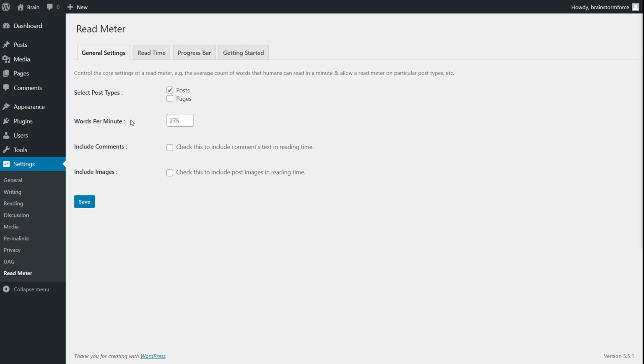The second option is words per minute. So this is a basic calculation or a guesstimate, an educated guess about how many words per minute a user can read. So if you have a 1,000-word blog post, then approximately it takes them 3 to 4 minutes. So an average user would read approximately 275 words per minute. So the calculation of the reading time is based on this number. You do have the option of changing it, but 275 works fine in most cases.